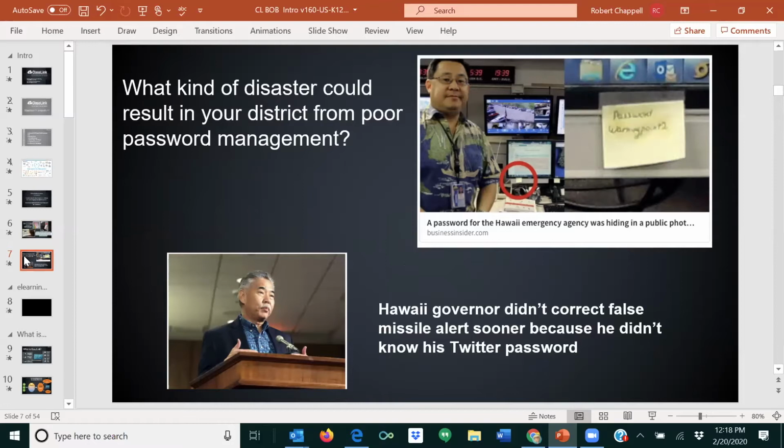So this is something that happened a couple years ago, the missile attack alert that went out on the emergency management system in Hawaii. It wasn't really happening, and what we found out later on was some curious things. The governor didn't know his Twitter password, so he couldn't post for almost 30 minutes that it was not a real missile attack. And then what came out in the news was the Post-it note blown up here: the emergency management system password was on a Post-it note on one of the machines. So security, risks, access, and being able to log in.